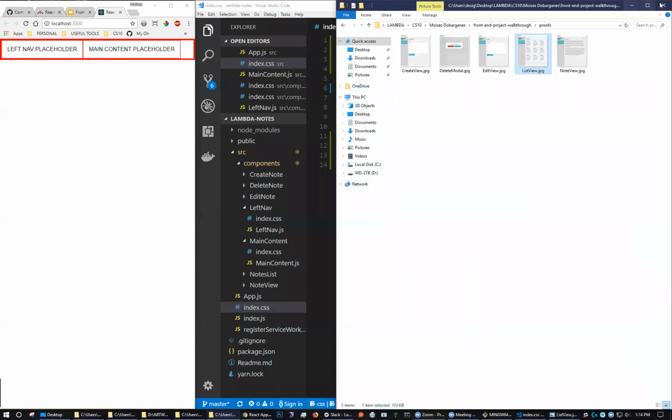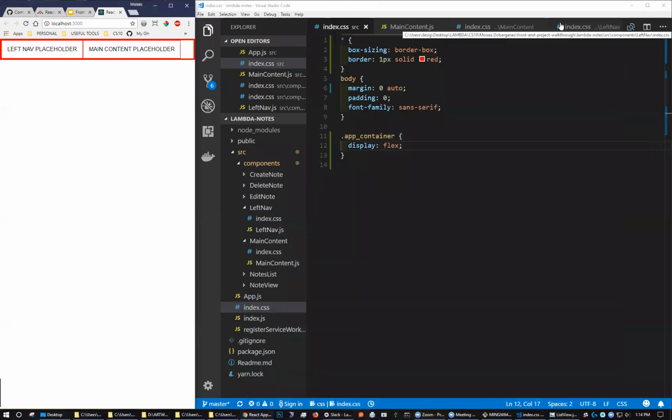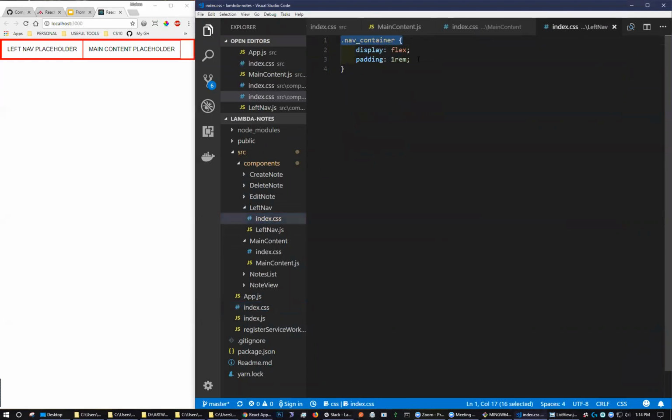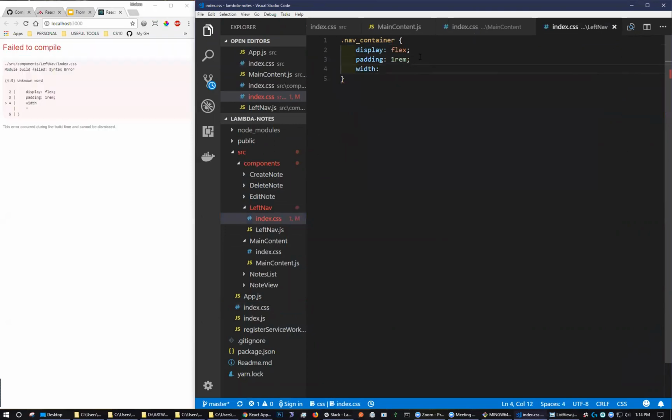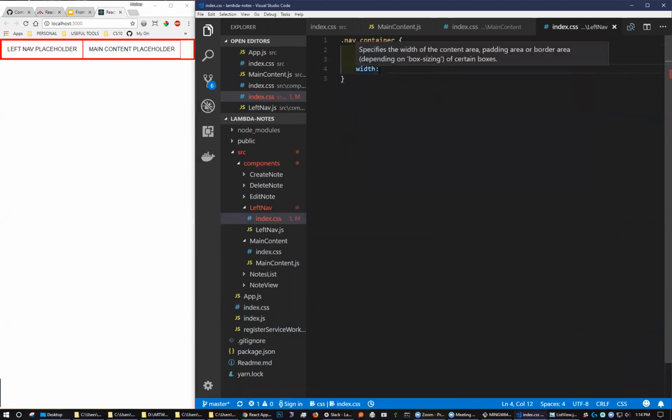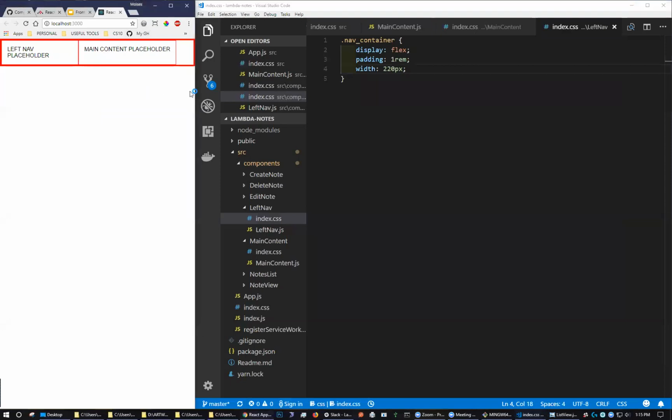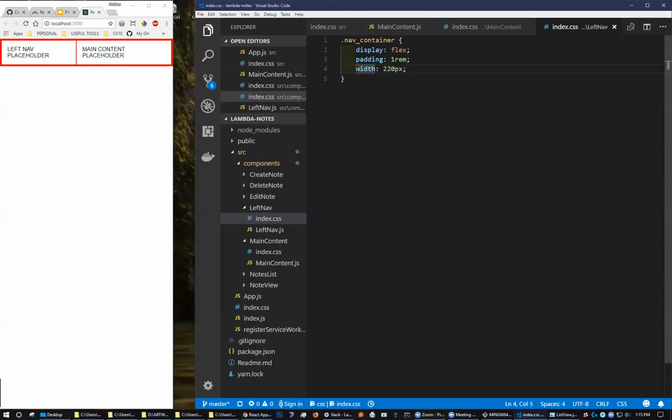Minimize that. So let's see. Looking at our left navigation, our nav container, let's give it a width. And this is going to be the same width all the time. We said, was it like 220? 220 pixels. So our left nav is not going to be any smaller than that ever. Or we hope so. Unfortunately, that's not the case. So maybe we need to have a minimum width.